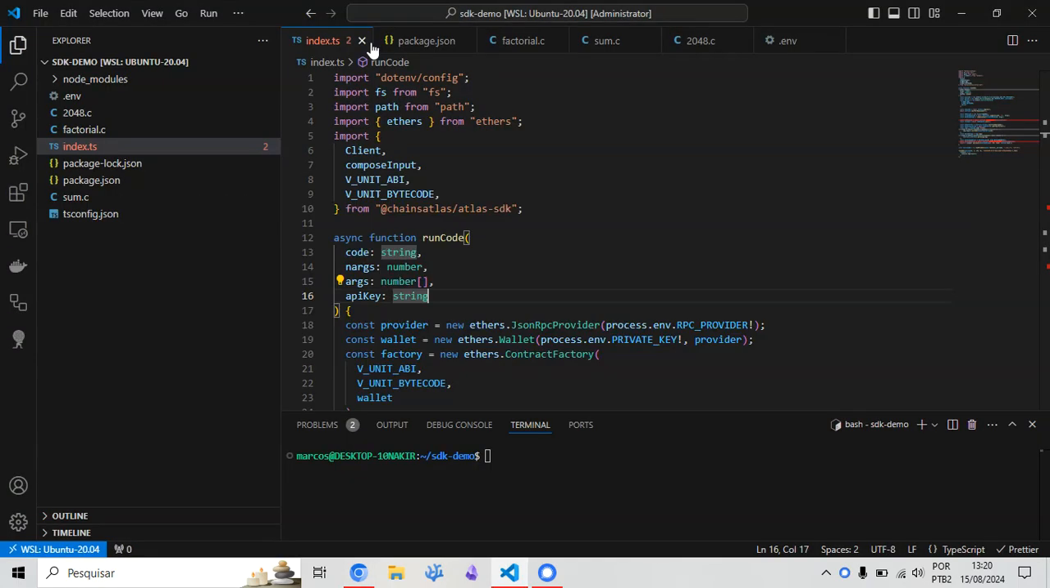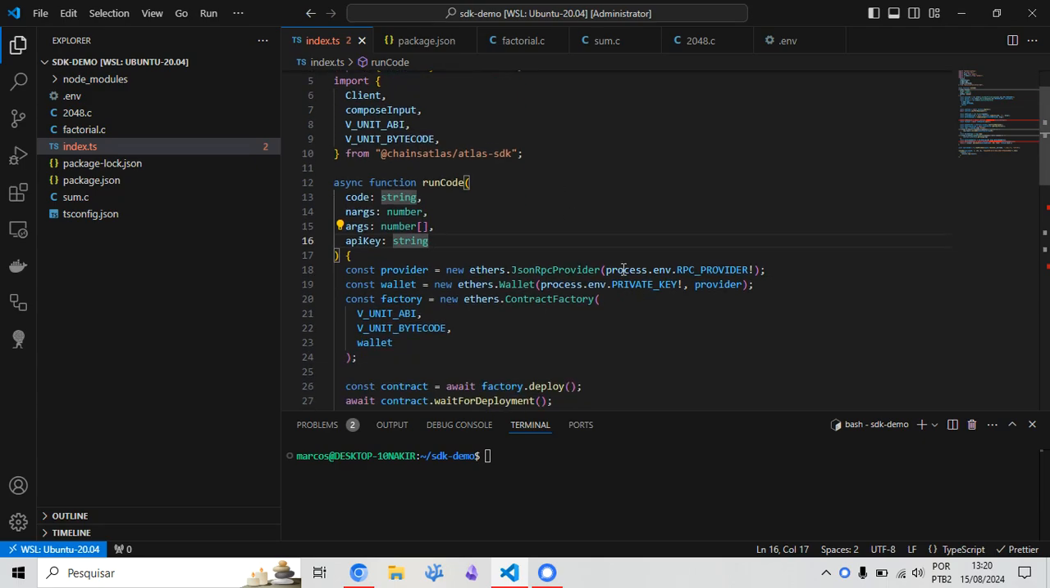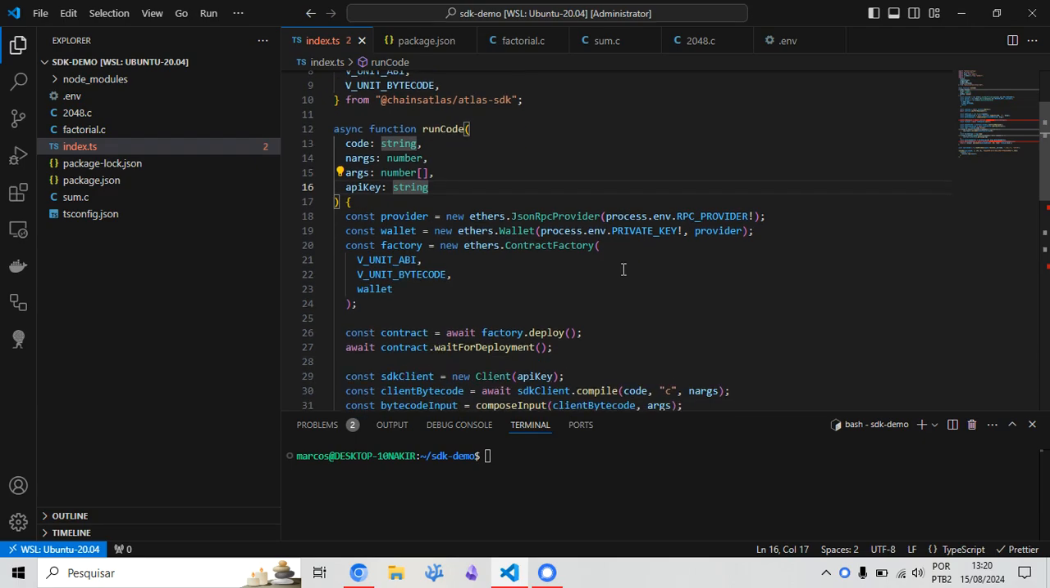So I have a VS Code open here, and it's a very easy and standard code that I have here, which is quite boilerplate for Web3 developers. I'm just instantiating a provider and my wallet, given my private key, and then I'm deploying a contract, which is a virtualization unit contract.